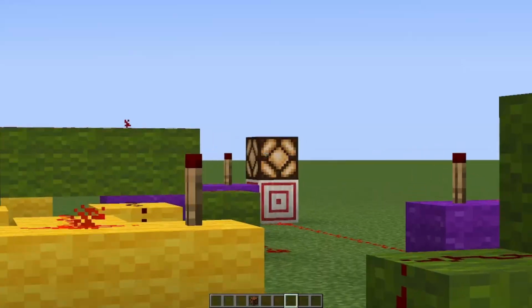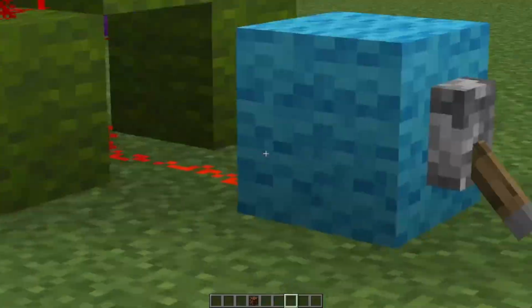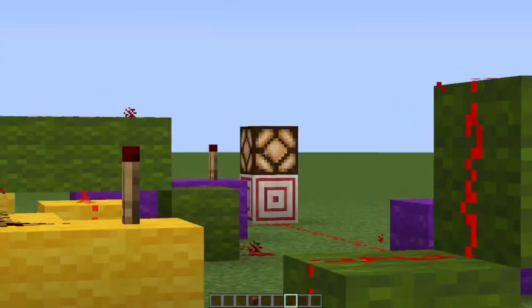Again, 1 plus 1 is 2. And then 1 plus 1 plus 1 is 1 plus 2, or 3.